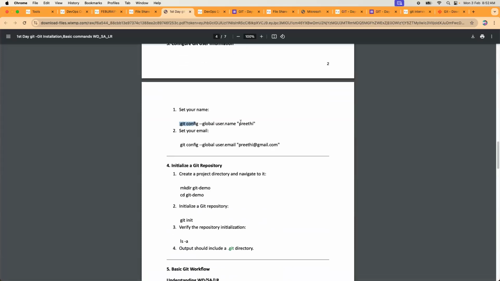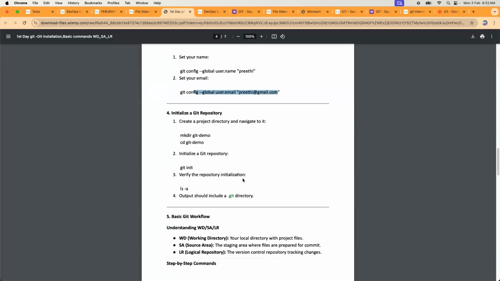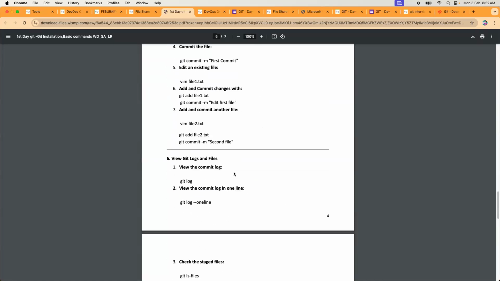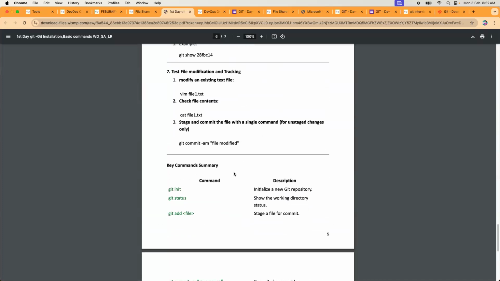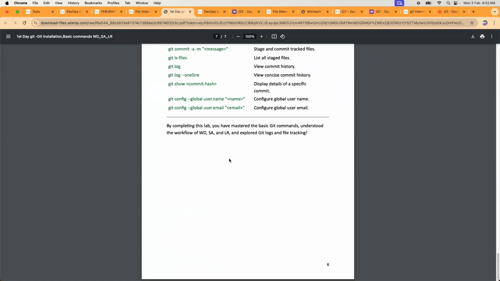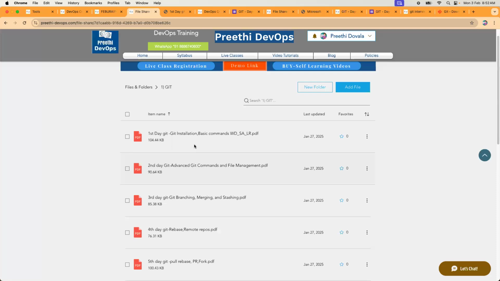See here, git config global username, user email, all of them are here. What is a working directory, staging area, all the commands, everything is here, along with a summary of the commands we discussed for hands-on. The whole point is that we have curated these pages so that it will save a lot of your time getting started hands-on.